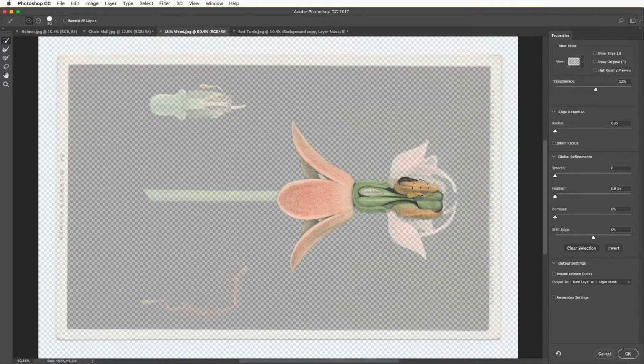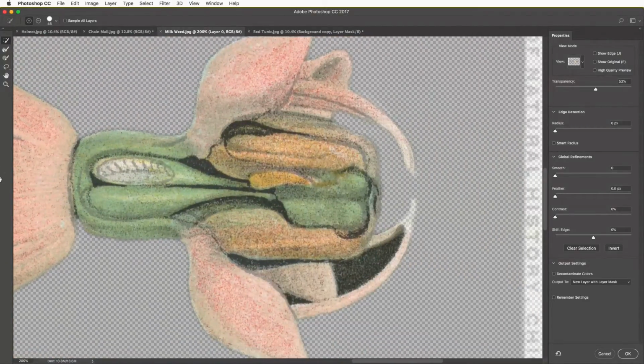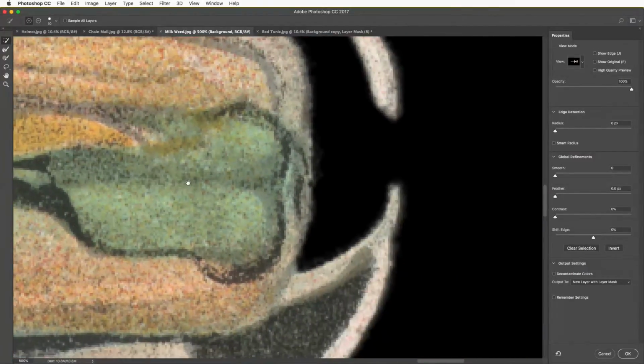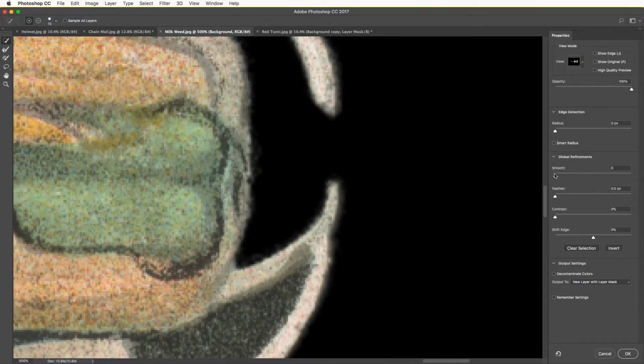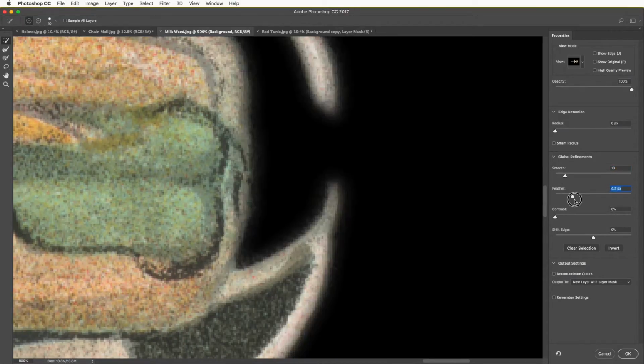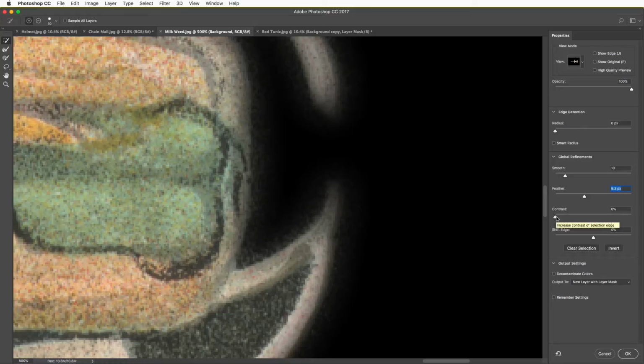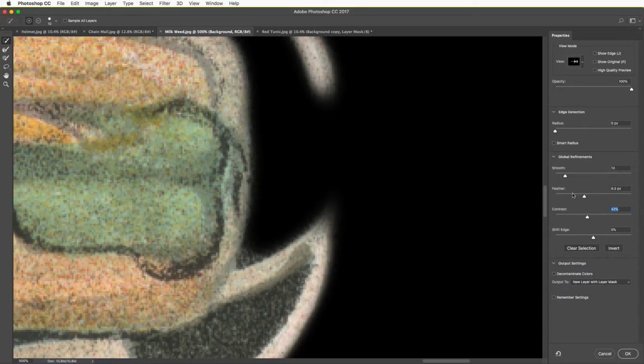Once again, go to the Select and Mask workspace, then use the Quick Selection tool to quickly make your initial selection. Remember to hold the Option key to correct your selection. Once the selection is close, use the sliders on the right to feather out the mask and then use the contrast to crispen it up. You'll have to adjust the settings for each image individually so you preserve the amount of detail you want and have a very sharp mask.